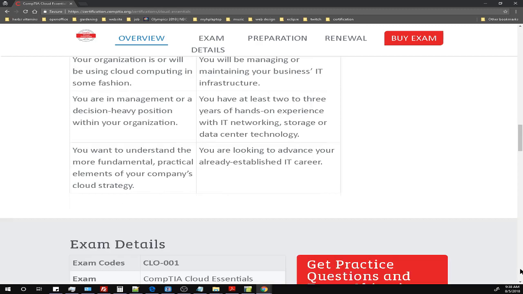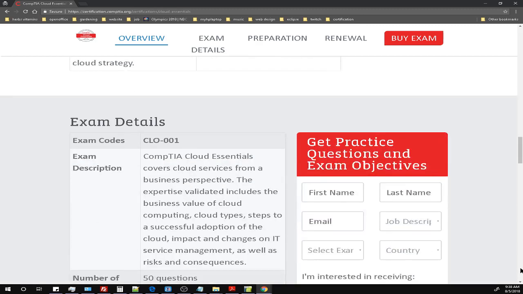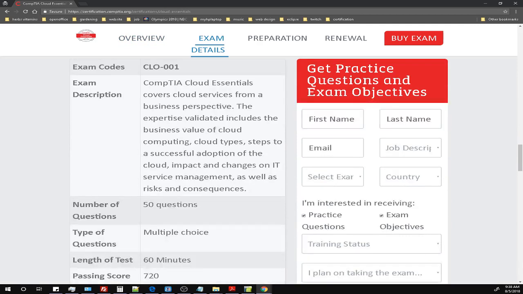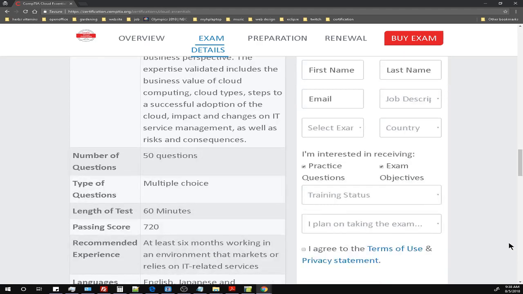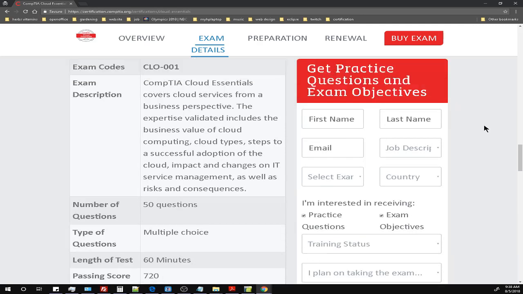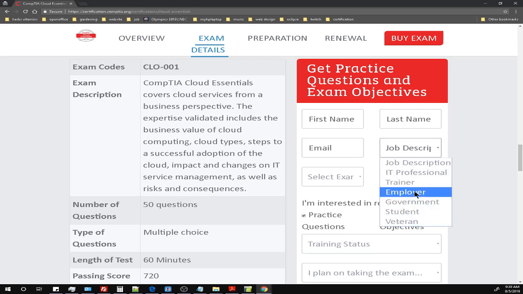You can take a look at this, and if you look down through here, this is how you get the objectives. Now I'm not going to fill all this out right now on screen. What you will do is put your first name, last name, email. Yes, you do have to do this to get the objectives. And your job description. I just put IT professional. You could put student if you like. If you're a veteran, you can put veteran.